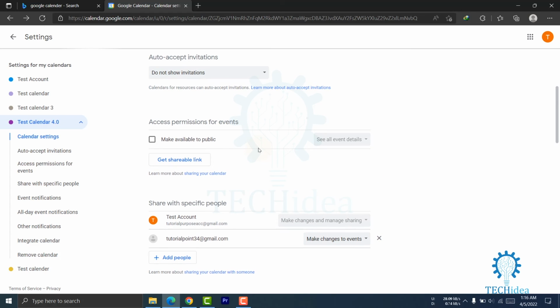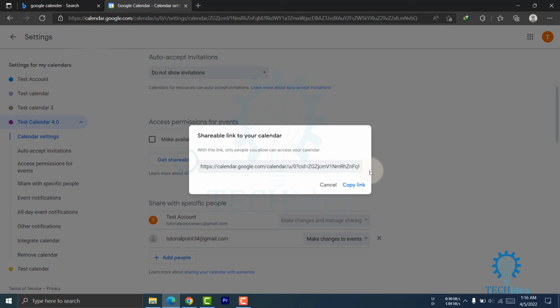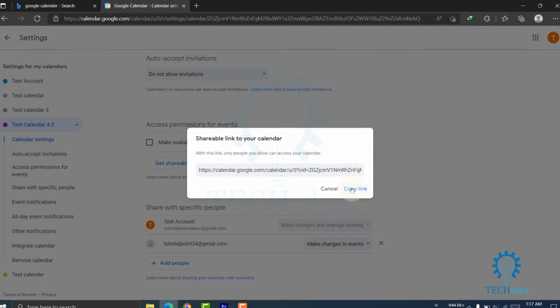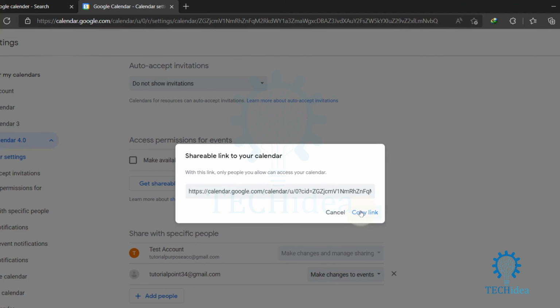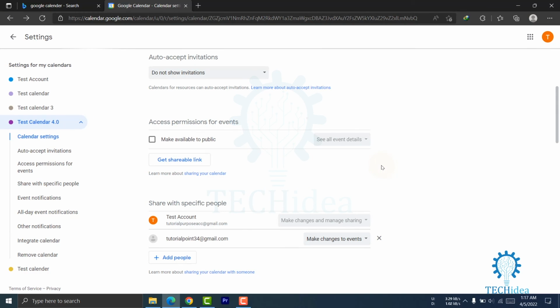You can also get a shareable link by clicking get shareable link. You can share it with anyone. Anyone you give the link to can access the calendar. Click on copy link. Now share it with your friends or anybody you want.